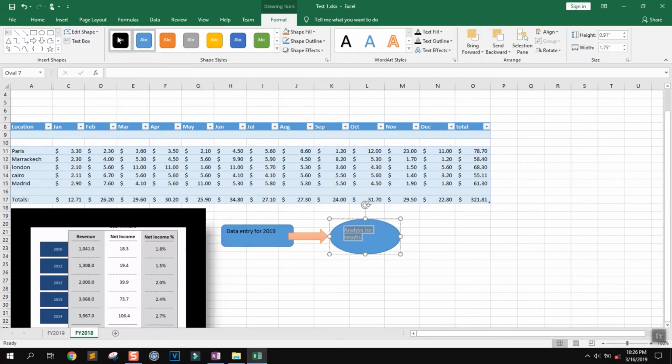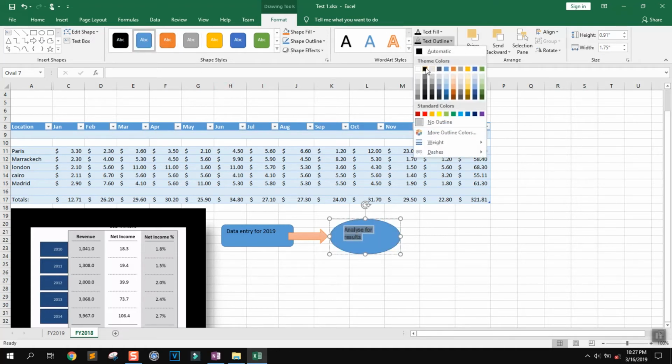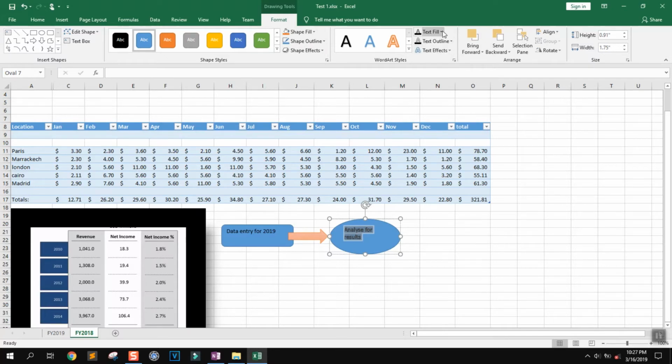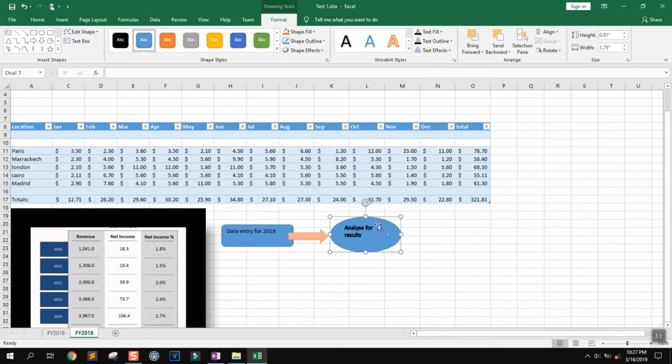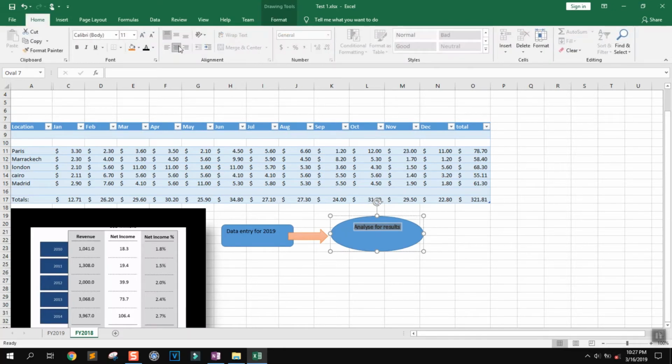Select again and make it colorful again. Text outline and text fill black. Make it bigger so that we have all the text in one page. We're going to select everything and put it in the middle. And we'll do the same with this one.